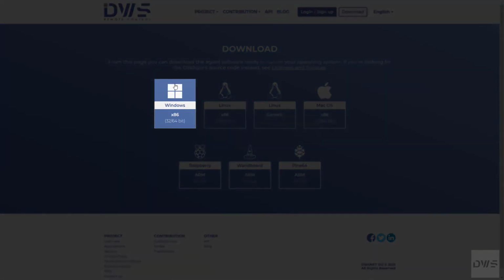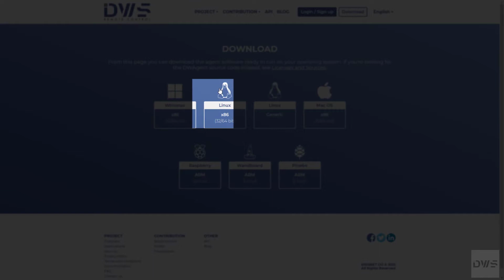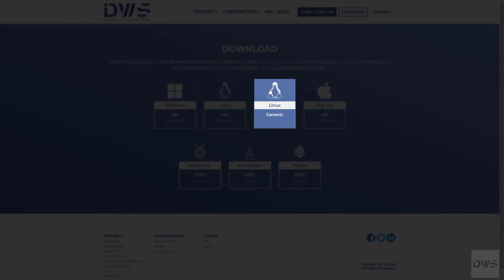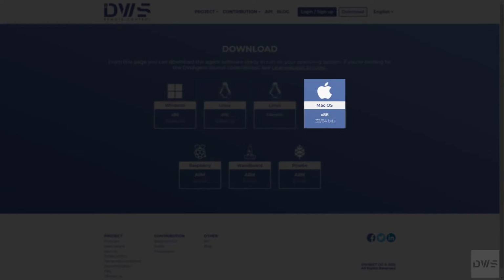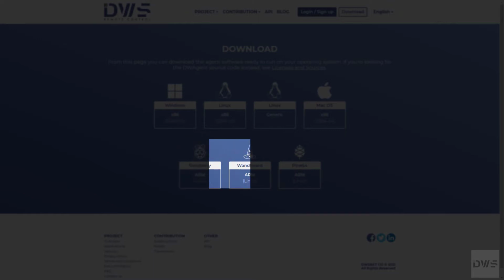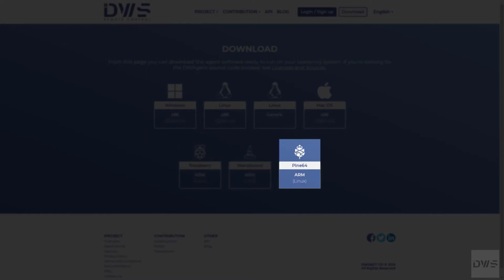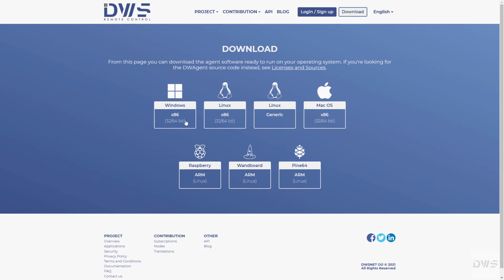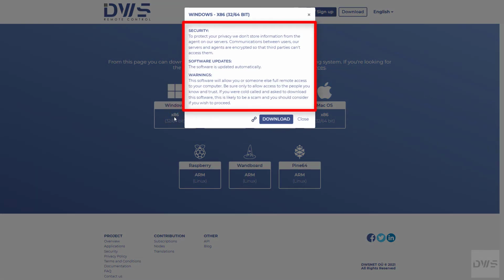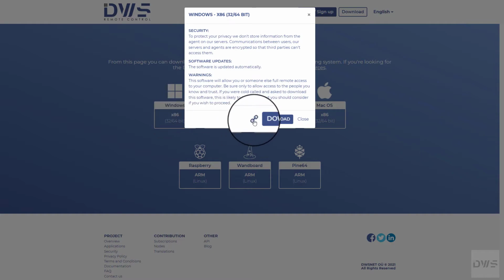Choose the right version: Windows, Linux, Mac OS, Raspberry, Wandboard, Pine 64. Click the selected item. Please read the information carefully. If you want to copy the path of the file to the clipboard, click the chain icon. Please click on the download button to download the agent.